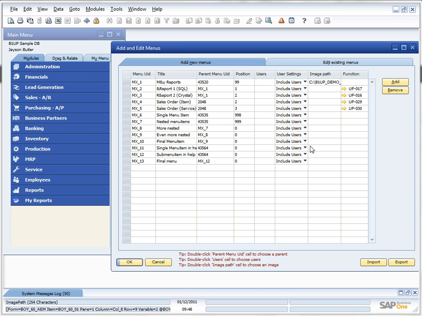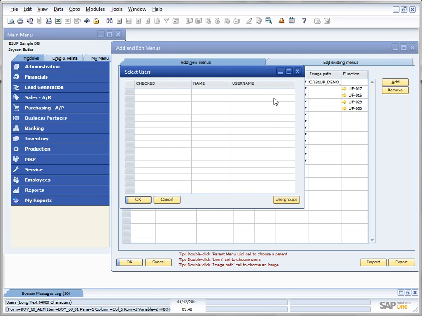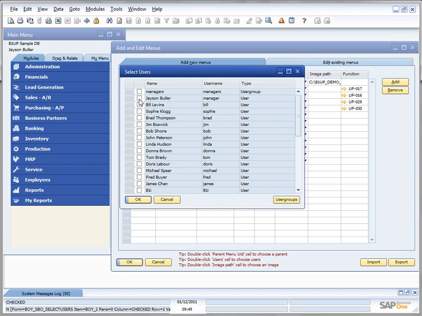Next is the users and the user settings. In my scenario here, I haven't used it at all, but essentially it would make it possible to set up that only some users have certain menu UIDs. So, as an example, I could set up that this My Reports is only for the CEO and the managers. So what I could do is go in and right click here and say select users, and I could say that only Jason Butler, which is the manager, and John, which in my case is the CEO, should be able to see this menu item.